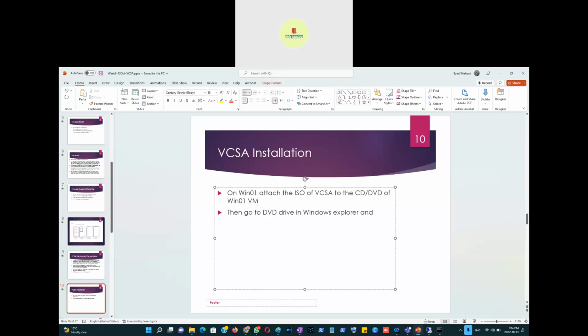Then go to the DVD drive in Windows Explorer and start it. I'm just going to say start it, but I'm going to show you it's not straightforward. You have to go to a certain folder, and inside that folder the file that we want to start will be there. So from the DVD drive in Windows Explorer, start the installation of VCSA, and that's a remote installation, as I explained before as well.